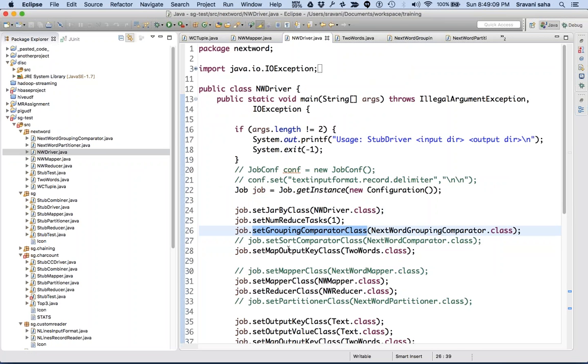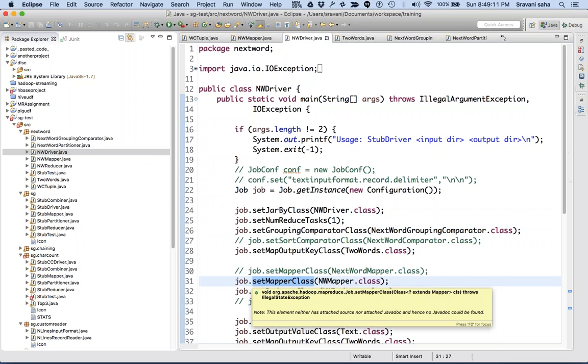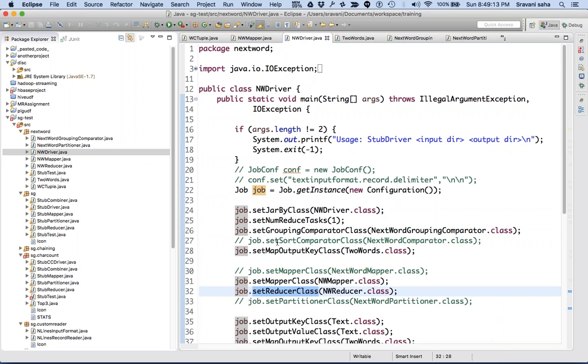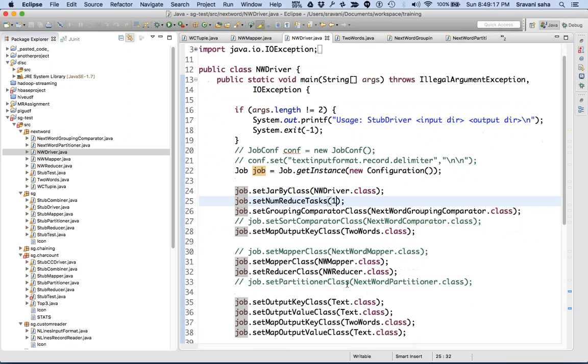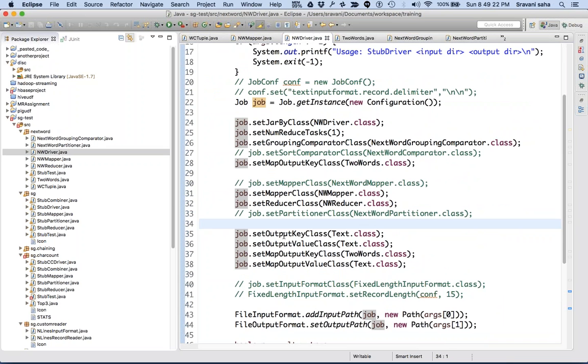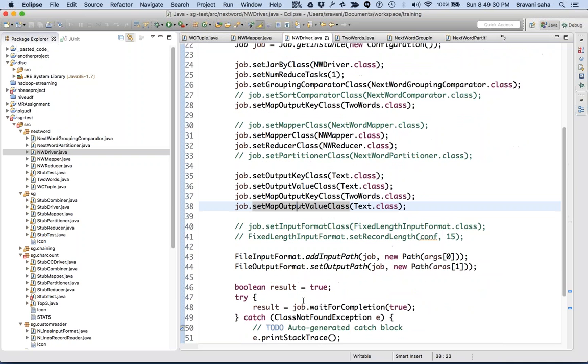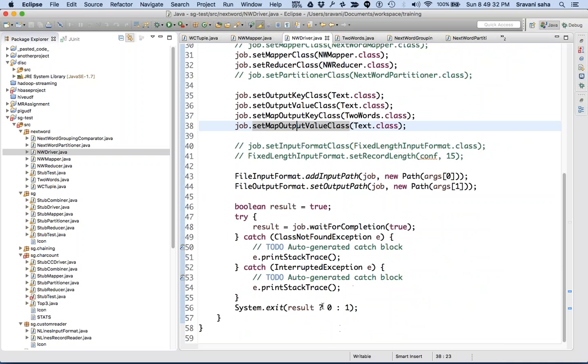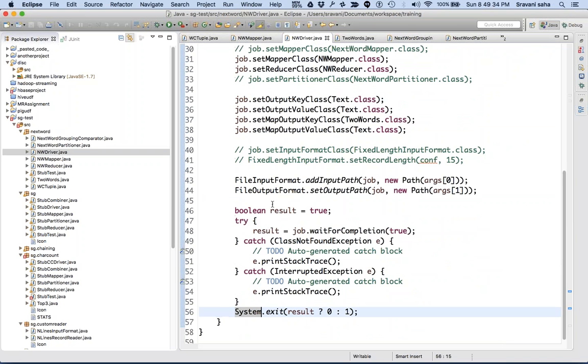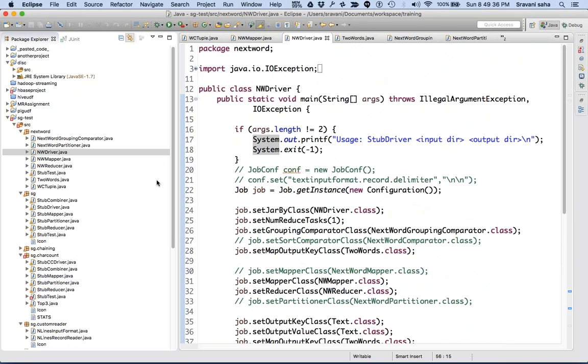So grouping comparator is what you define here: mapper class, reducer class. Number of tasks, we are defining one. If we are defining two, then we have to define our partitioner class. Okay, and that's it. The output, we are expecting text, and output value is also text, and mapper output is going to be two words and so on. Okay, and the rest is our classic case. So this you can run and check.